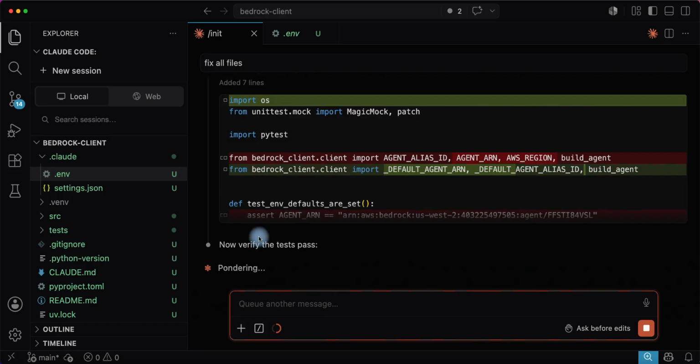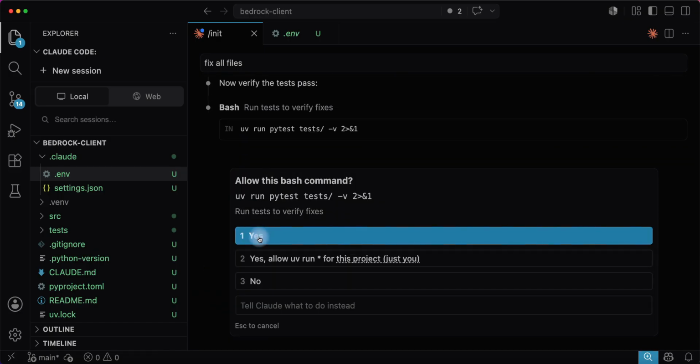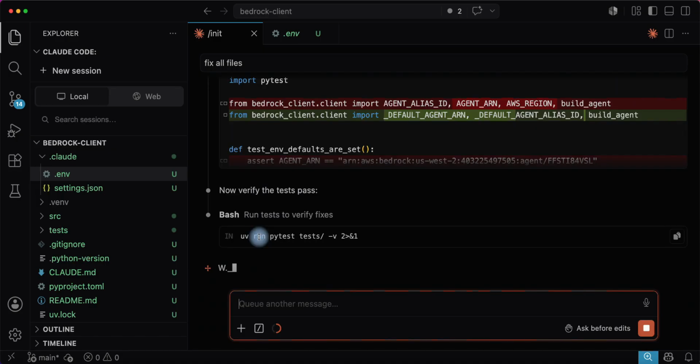Now, keep in mind this works for sophisticated things. I created an AWS Connect instance the other day, and I just told Claude what to do, how to do it. Read these variables, write these variables, do whatever you want to do, and it winds up working. So, looks like it's trying to run the test.